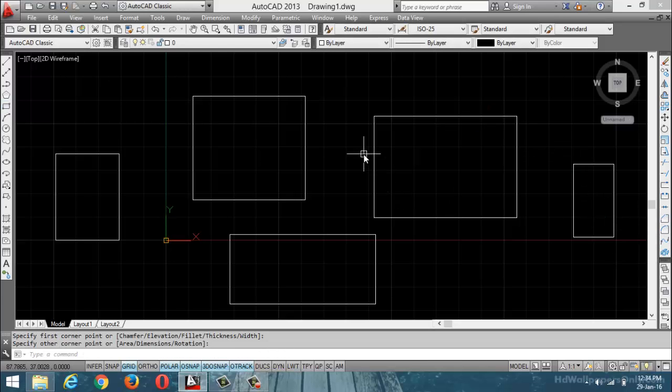Okay. Now see here, command is CHA, enter. Now see what are the current settings. What are the default settings? Trim mode, active condition, current chamfer distance D1 equal to 0, D2 equal to 0. No chamfer distance values. First, CHA enter, then you can select the method.